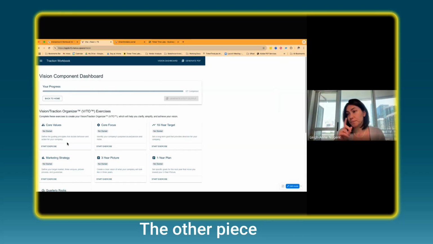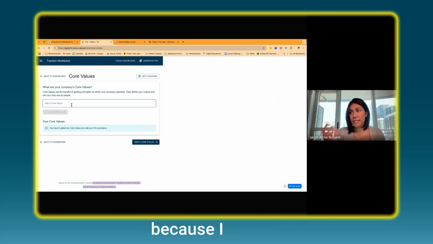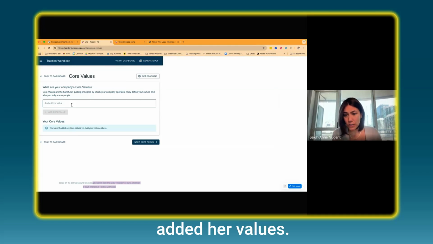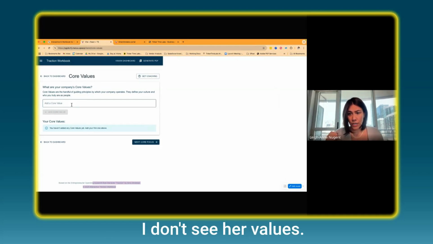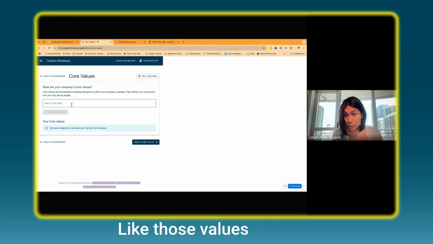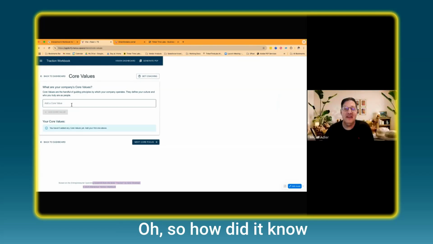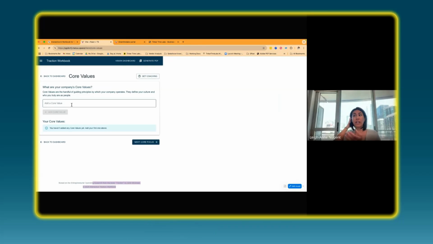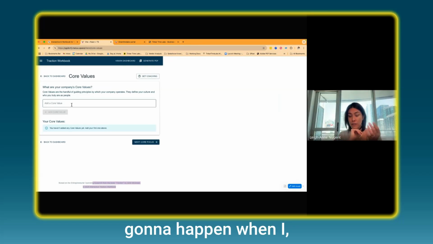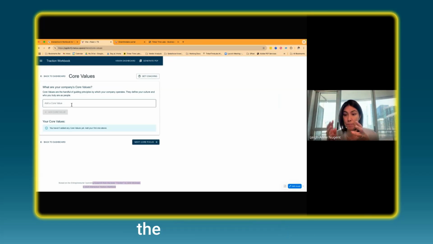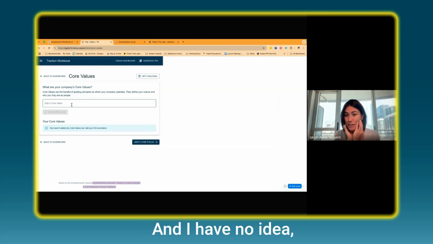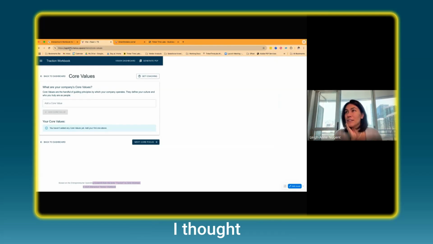The other piece is, just because I saved this, can anybody use this? My friend added her values. I don't see her values. She left the URL and came back and it's still there. Those values persisted. How did it know that's her? And what's going to happen when I add the people module and the process module? I have no idea, but I thought this was interesting.